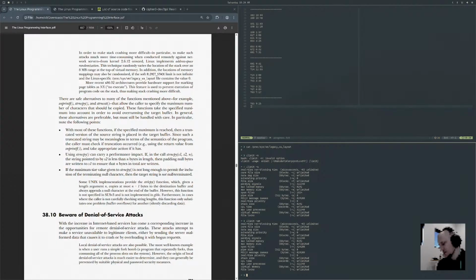More recent x86-32 architectures provide hardware support for marking page tables as NX, no execute. This feature is used to prevent execution of program code on the stack, thus making stack crashing more difficult.